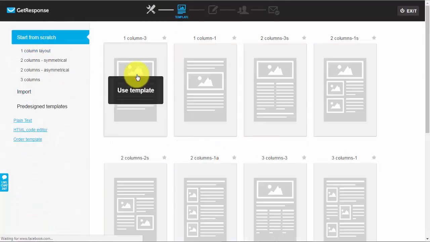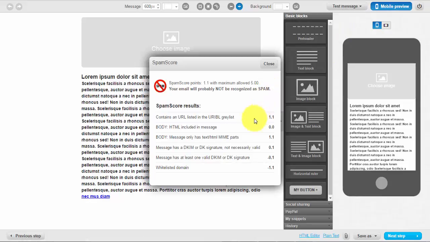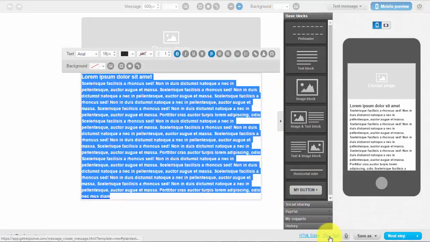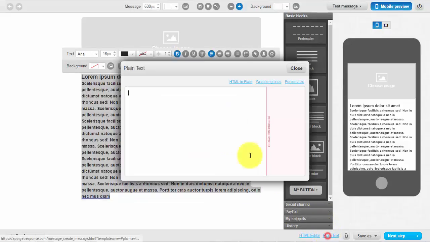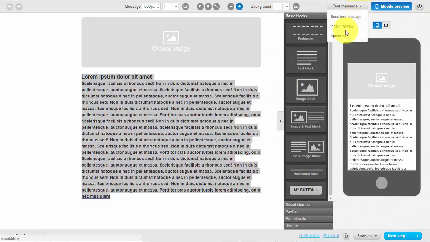Choose a random template again. Okay, so let's have a look at this. Now remember, this is with my custom domain email address. As you can see, it's not 2.3 spam points anymore because I'm using a custom domain email address. So it's only 1.1. Now this 1.1, have a look here: message only has text, HTML, multipart. As previously shown, all you do to get around that is copy your email body into the plain text field here. Let's have a look at the spam score now.